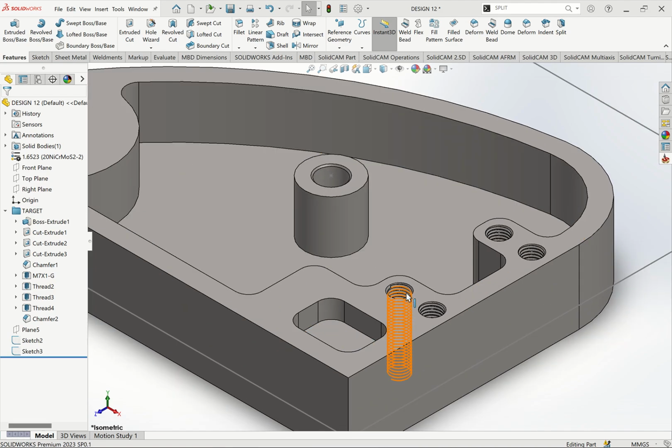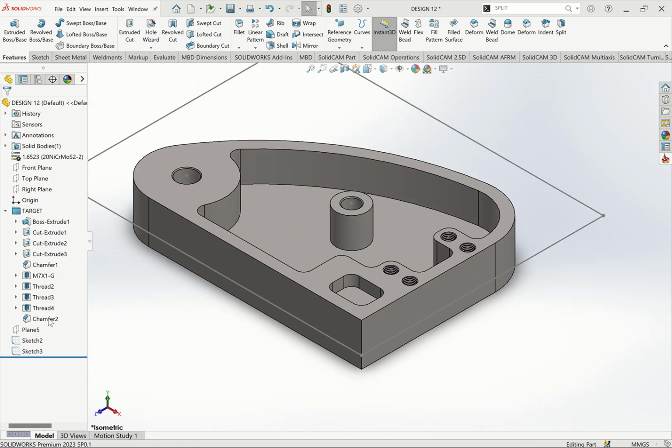At the same time, we also use tapping. How do you use tapping for this part? So for our tabs, we have separated the program here. We are using M7 by 1, and that is the thread we're going to use. That is M7 by 1.